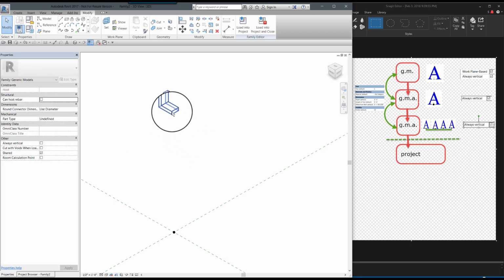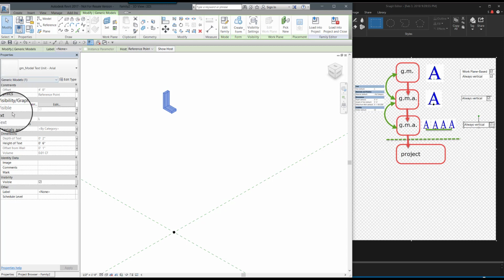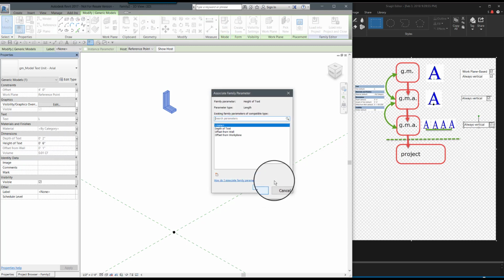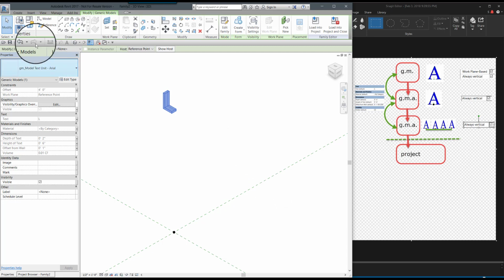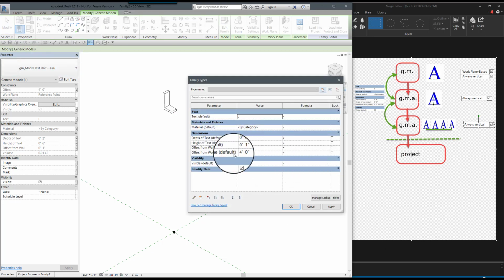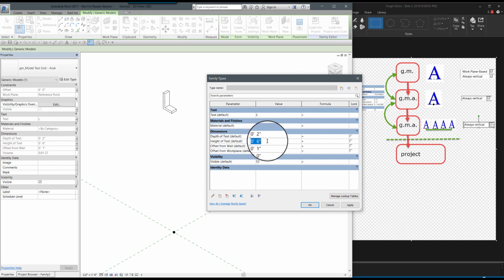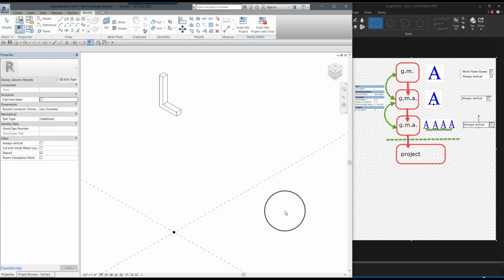So now if I click on this family, I should have a new instance parameter here that controls the height. So I have to associate that to a new parameter called height of text by instance. And then let's go to family types and set a default value. Let's say, how about 1 foot? Great. So all these parameters are working. Let's click OK to this.